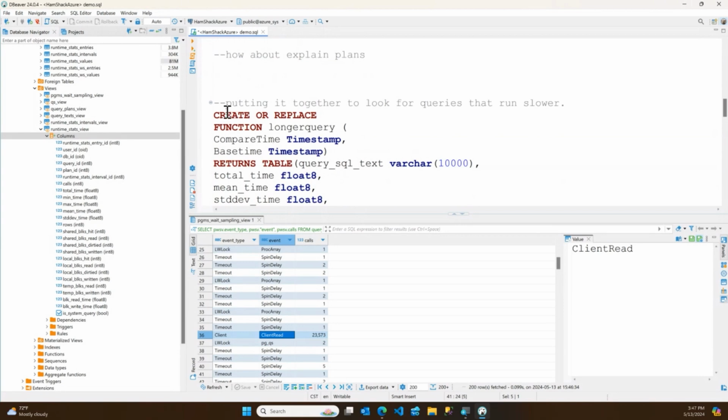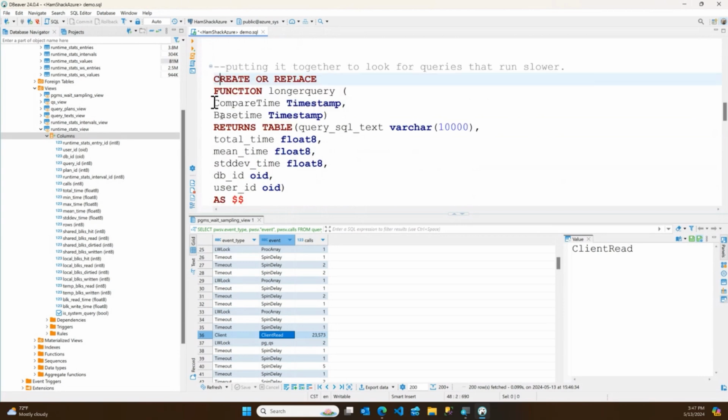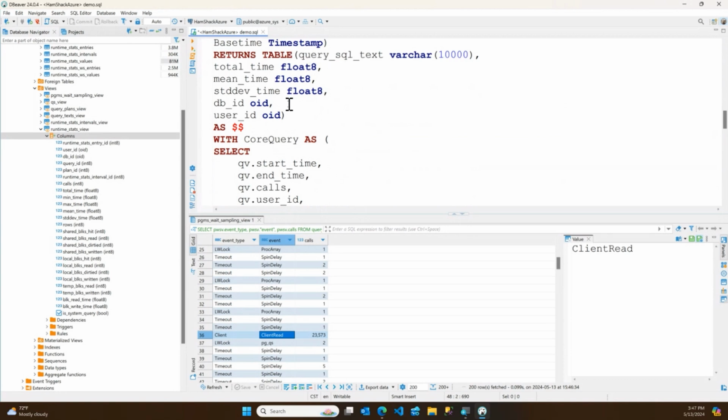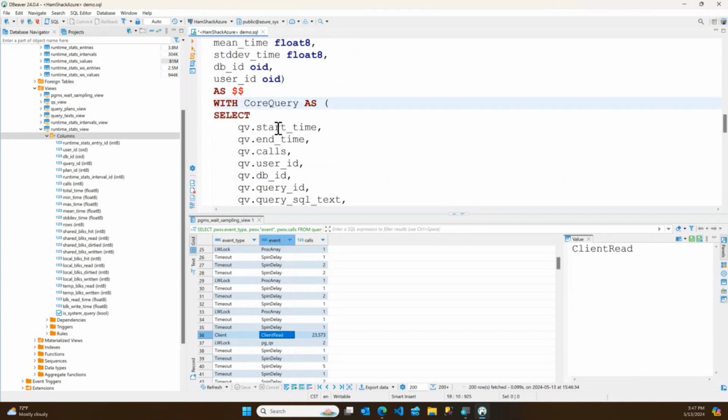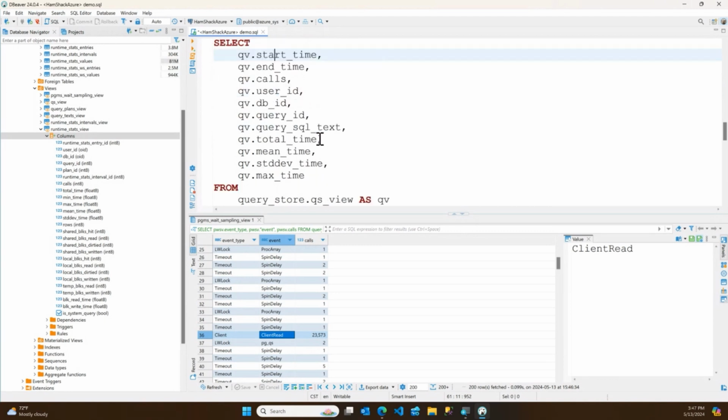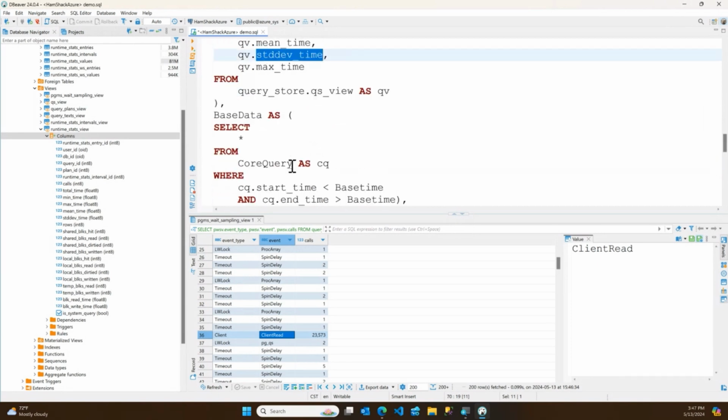All right, so let's just put it all together. I'm going to create a function. Function is returning a table with some information. Cool. It's basically the core query is going to get the start time, the end time, the number of calls, user ID, database ID. You get the idea. Total time, mean time, standard deviation on the time. Yes, they record the standard deviation. So if you just have the mean, it doesn't tell you enough. Now you've got the ability to do the standard deviation as well.